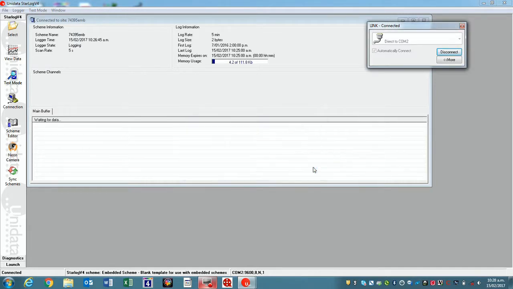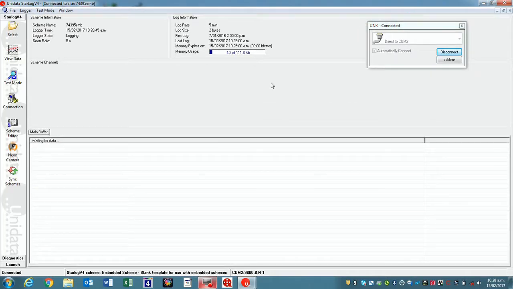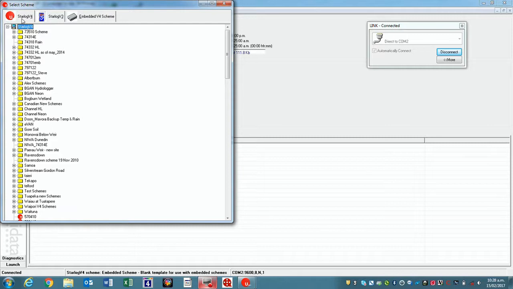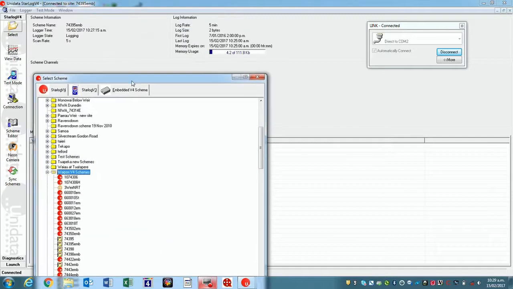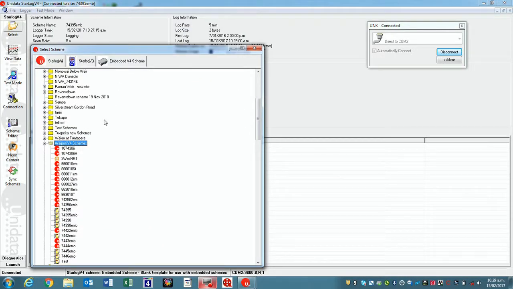In this case though, it's saying the one on our laptop's different than the one on the logger, so it's not displaying the channels. See, there's no channels, no data populating. So when this happens, we need to go and select the scheme from our C drive or wherever it's located on our tablet or device. So under the version 4 schemes, if you can't remember what the one's called on the logger, you can see here it's listed above.